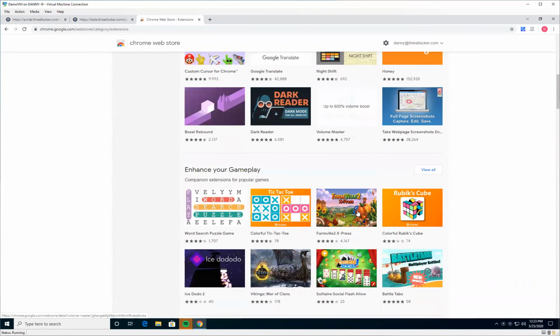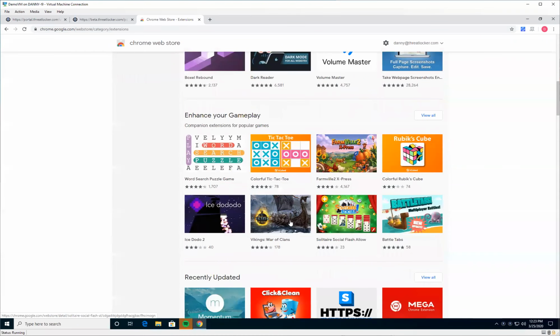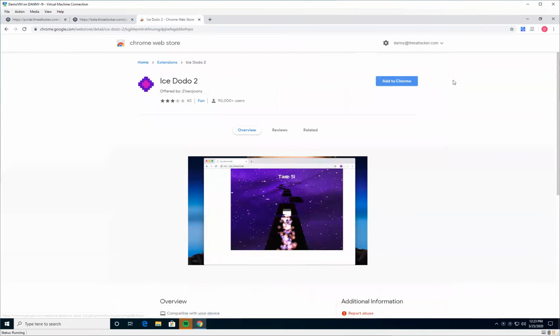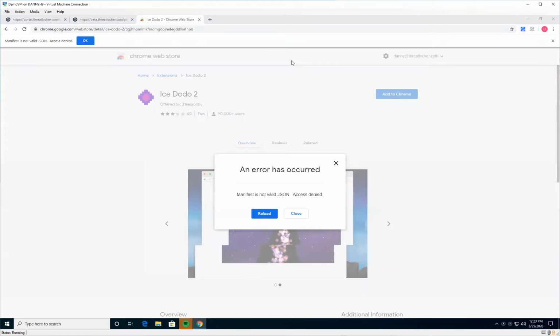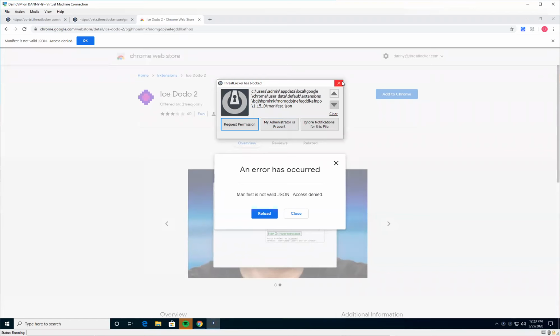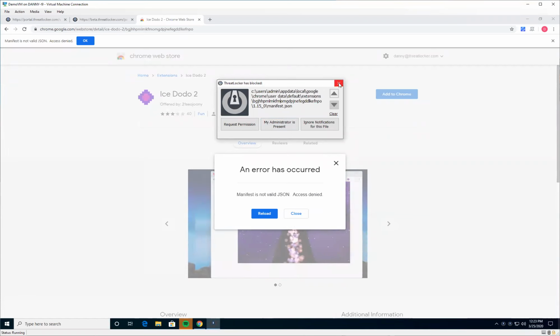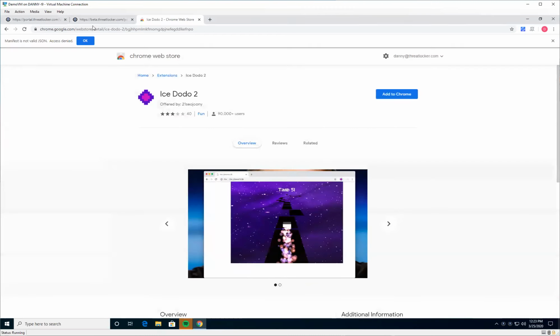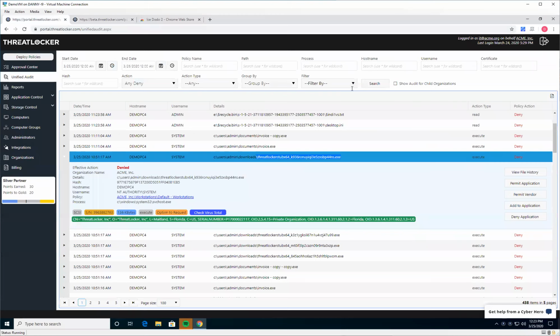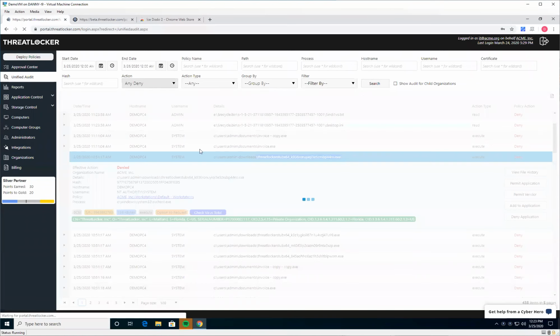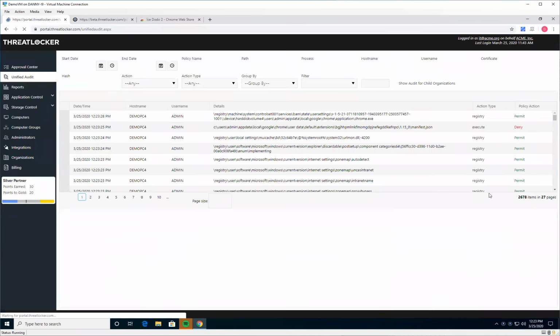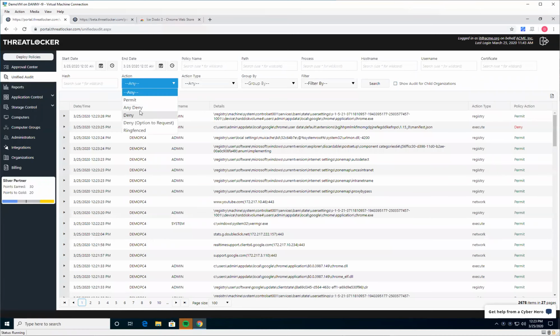If I went into here and I tried to install a web extension and add that to Chrome, just like everything else, that's going to get blocked because it's not allowed. We did make an upgrade for those of you users before in 5.23, which is now gone live, where we can actually show you the extension name in the audit, because Google likes to use these random file names that don't mean anything. Apparently I got logged out. So when you go into the audit.